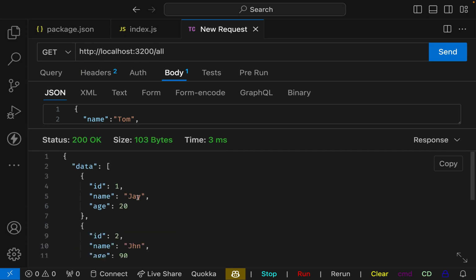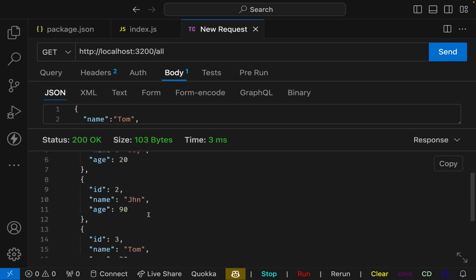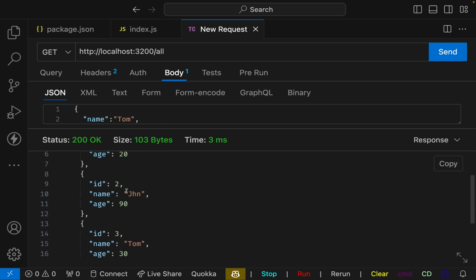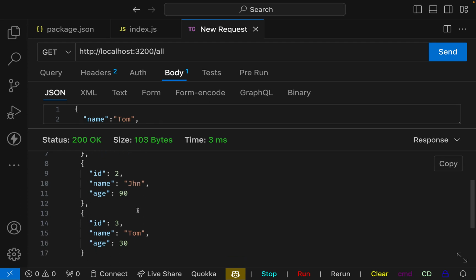We have the first user J, which is the default user we had coded. We have John, which is ID 2, and we have Tom. So this is basically it on our basic Express server.